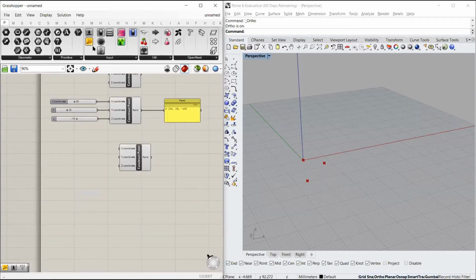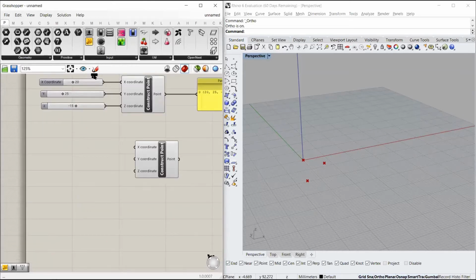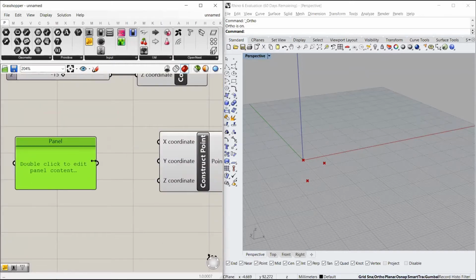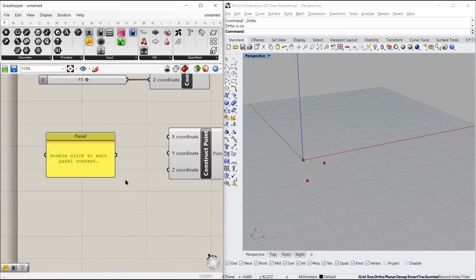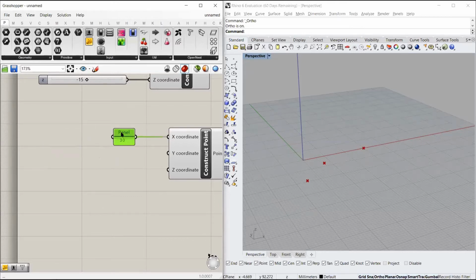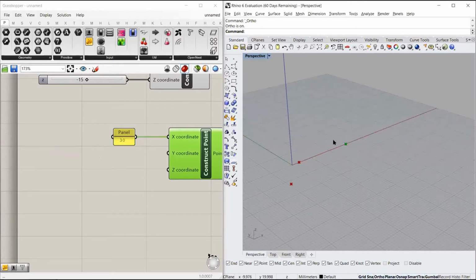And the panel can also be used to give an input to any of the coordinates. So to write data, just double click in the panel and write, let's say, 30, and click outside. We would reduce the size of this panel, and we would use it to give this as an input. So it created a third point at x 30, y 0, z 0.